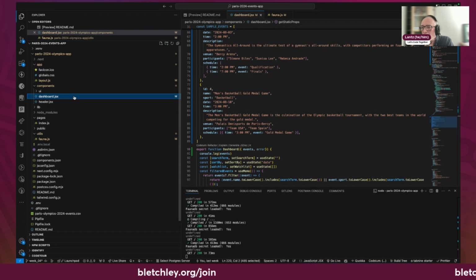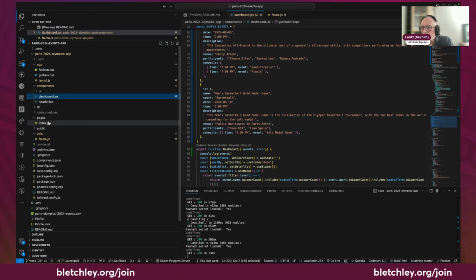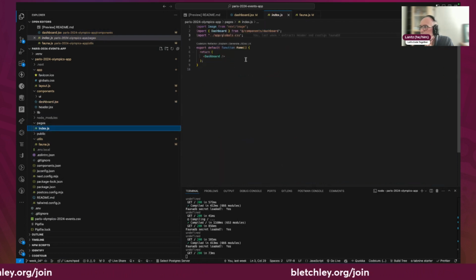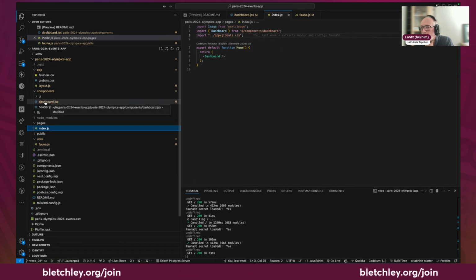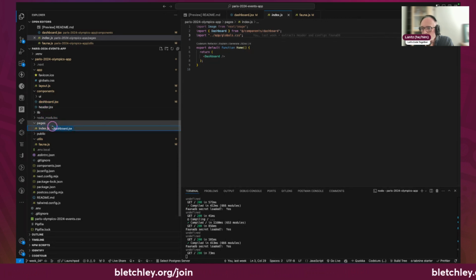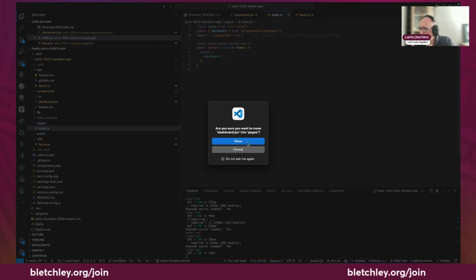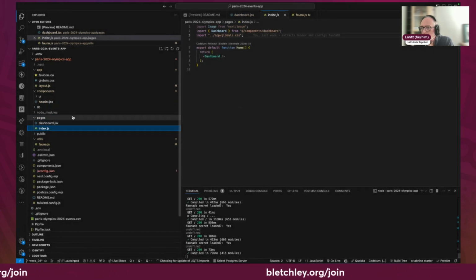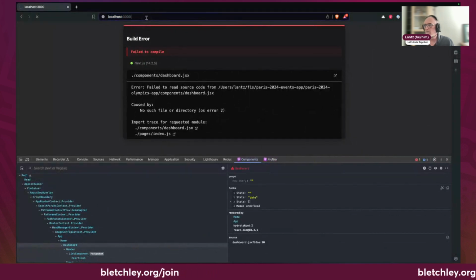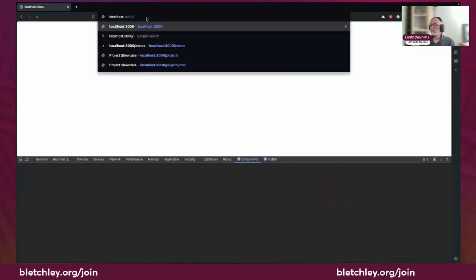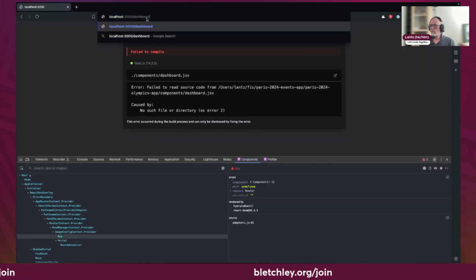Is this all in a page file? So index, home. Should we make a route just for dashboard and make it a page? Sure, let's do that. Let's move it down here. Now if we want to render it, we'll have to go to dashboard.